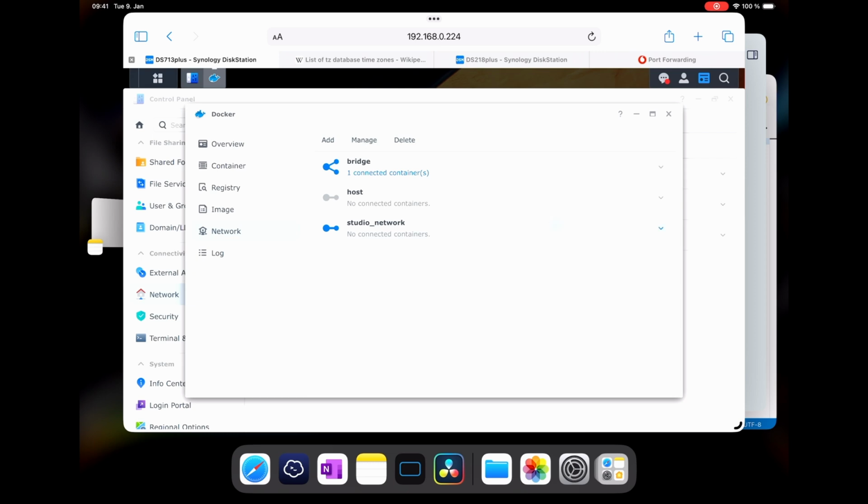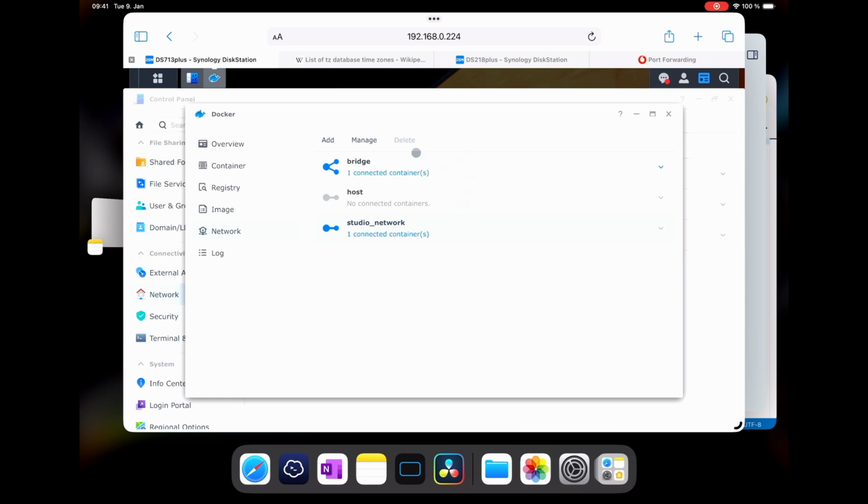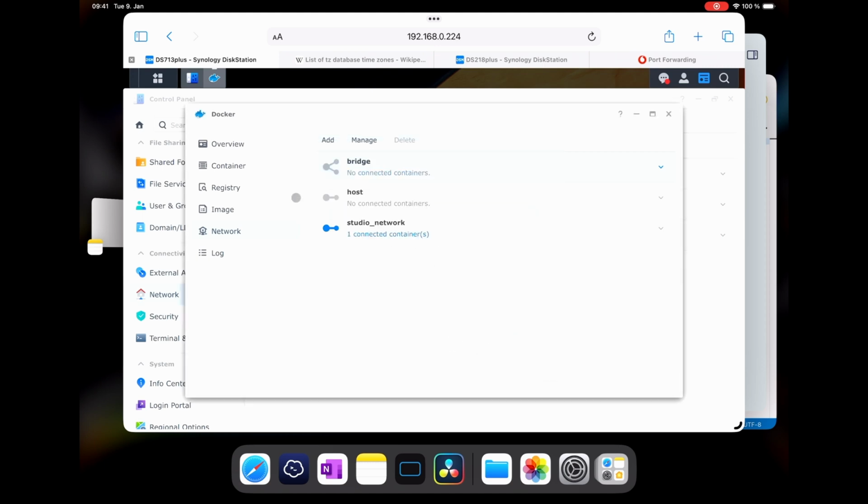And now let's reverse what we did before. So we click on the Studio network, click manage, click add, select Studio server, or just checkbox in the new UI, click apply, go to the bridge, click manage, and delete the Studio server here, or uncheck the checkbox in the new UI. Click apply. And now we can start the container again. And now we can finally access it with the new settings.